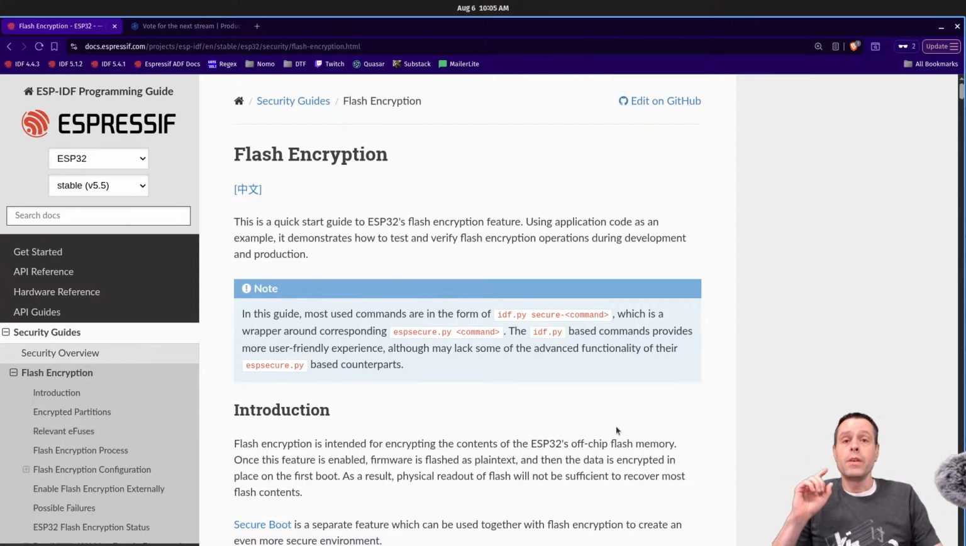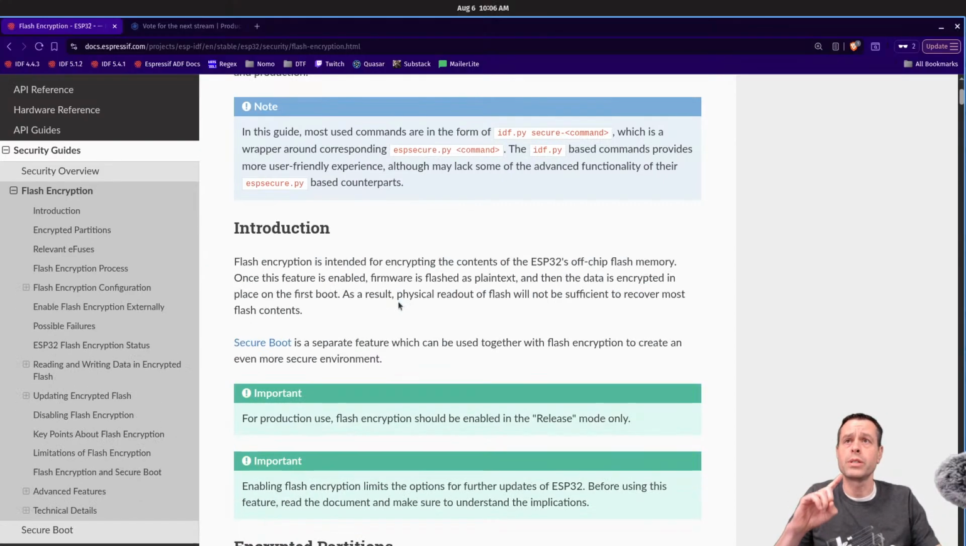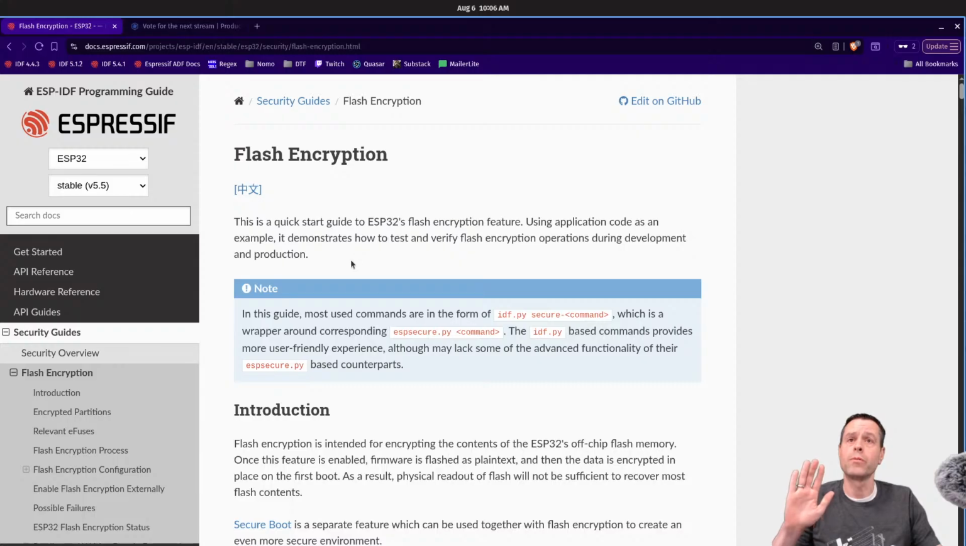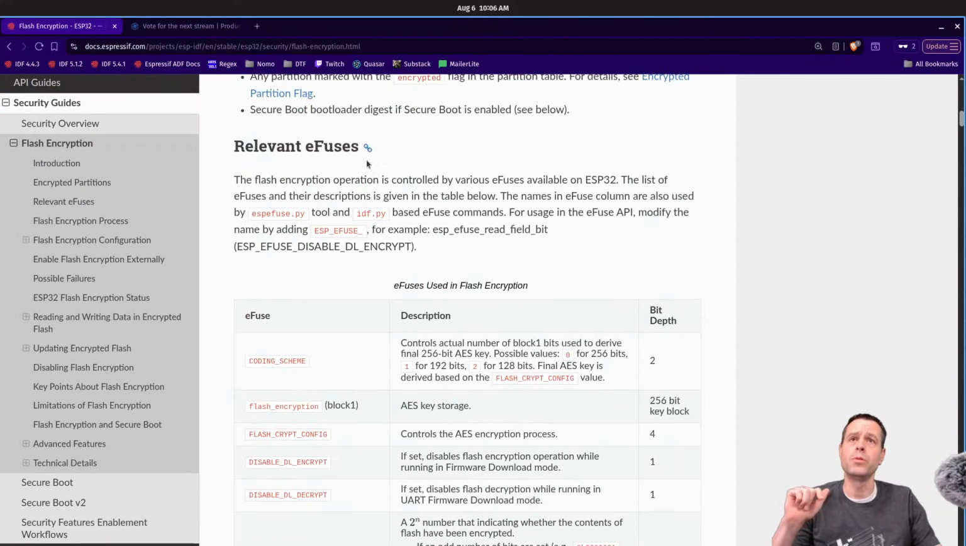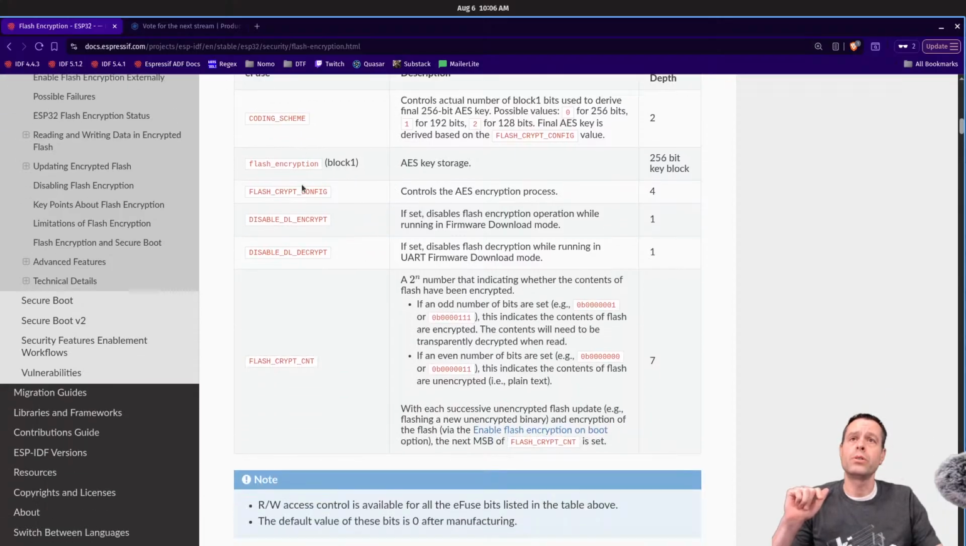But the flash encryption eFuses, which control how flash encryption works on the ESP32, vary from chip to chip. And so when you come to the docs page for Espressif, you will see right here I have ESP32 selected. Just to show you an example of this, and that's what we want to be on for this particular one, we've got these relevant eFuses.